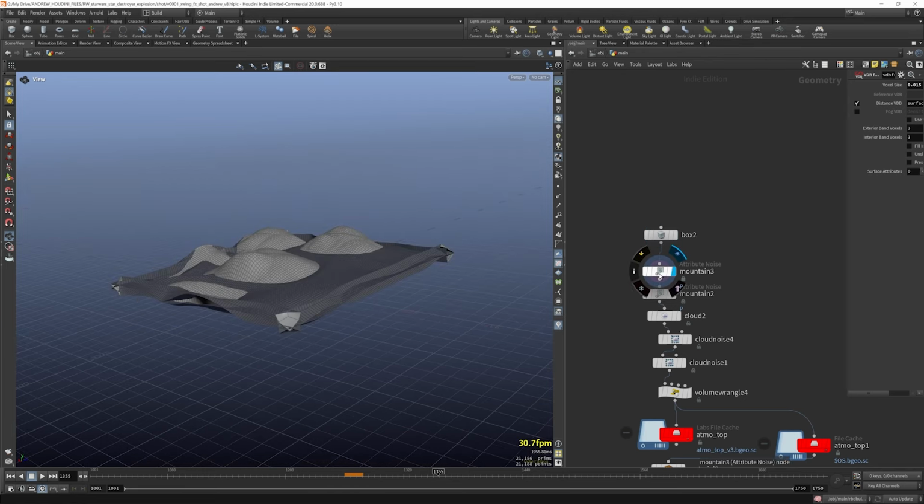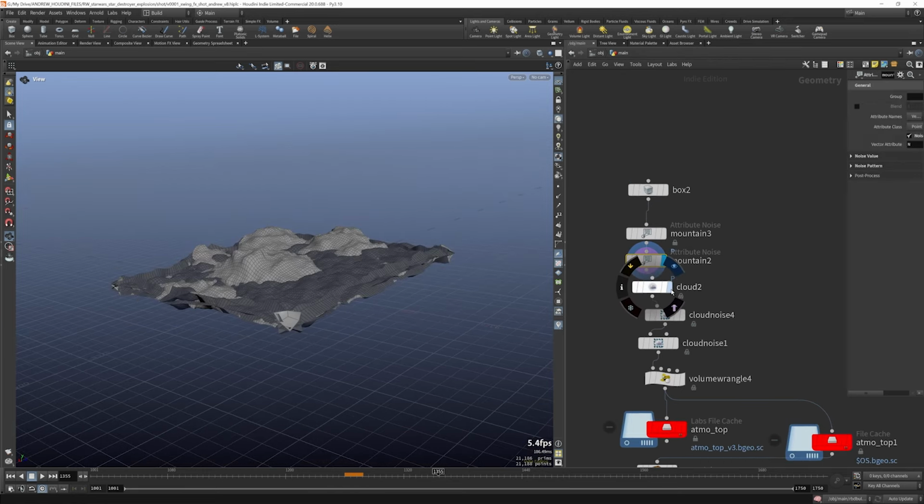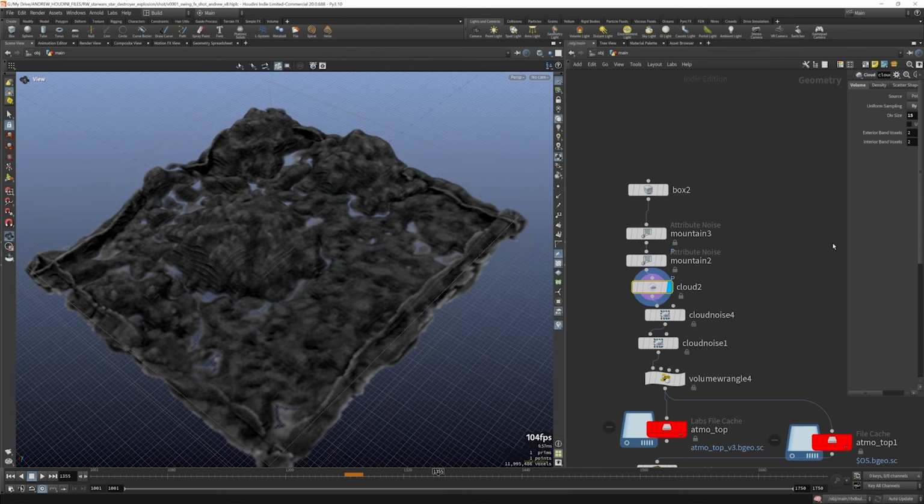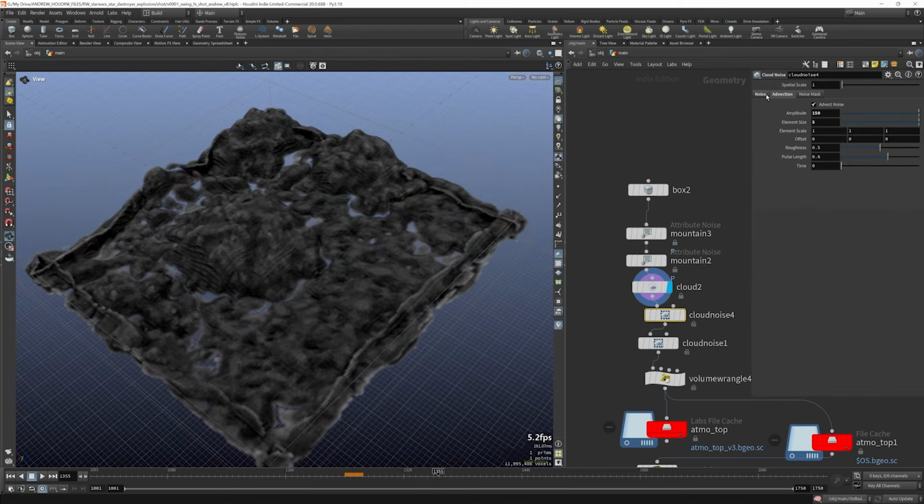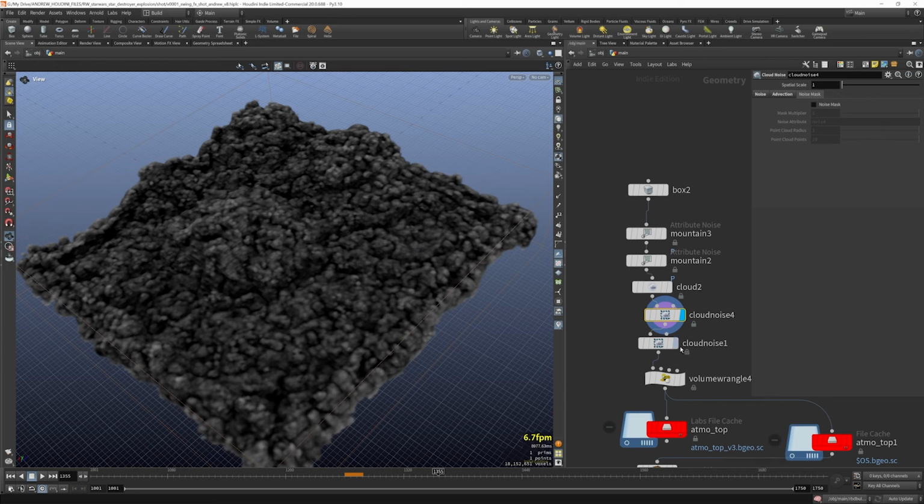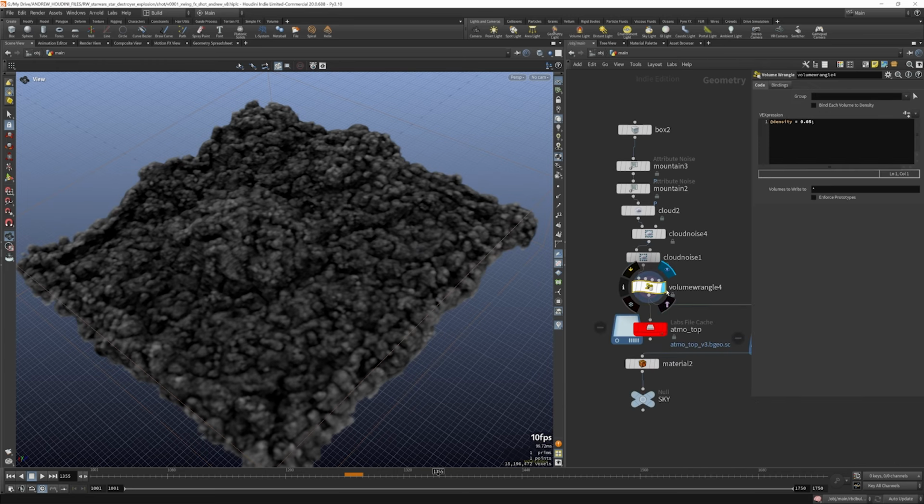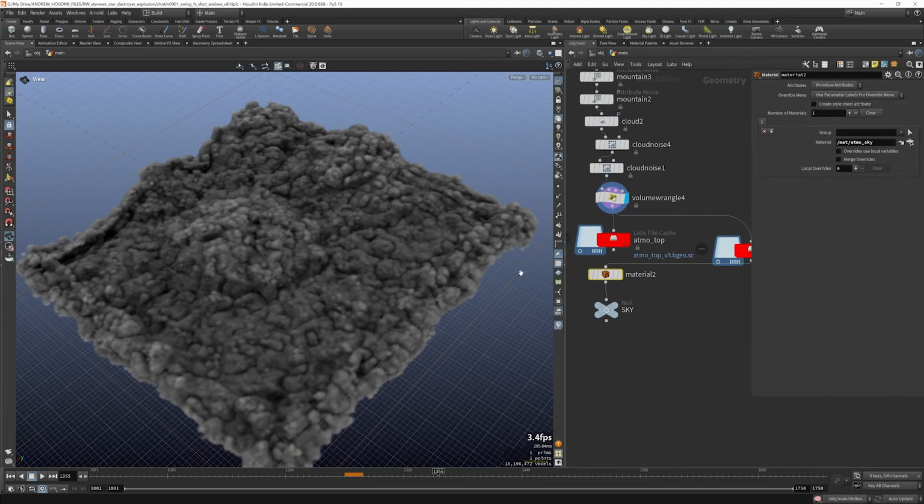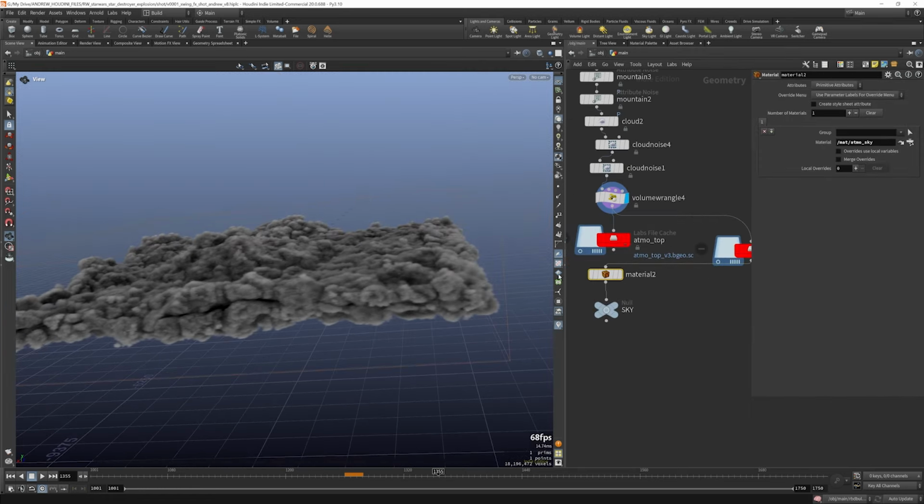We're creating some noise, some more noise, converting this into clouds with this cloud node. More cloud noise. Again, more cloud noise. Here we're lowering our density quite a bit. Save that out to disk and apply a material, and this could be our clouds.